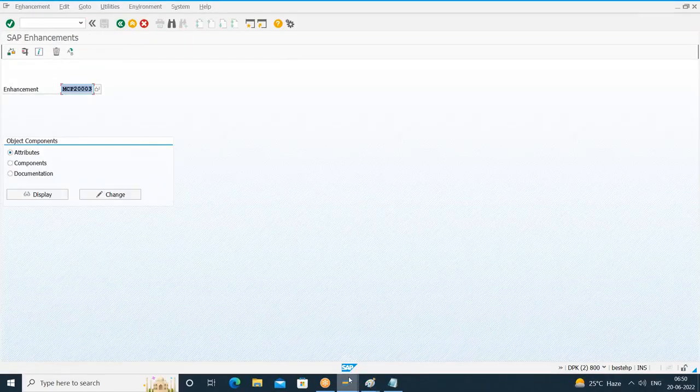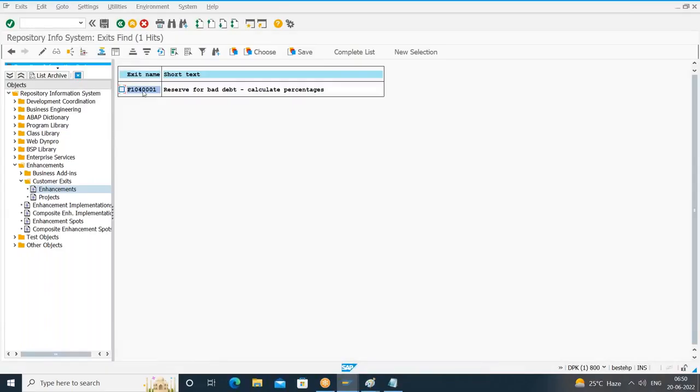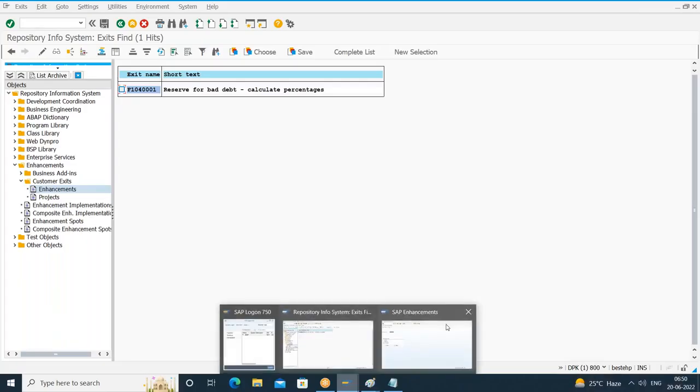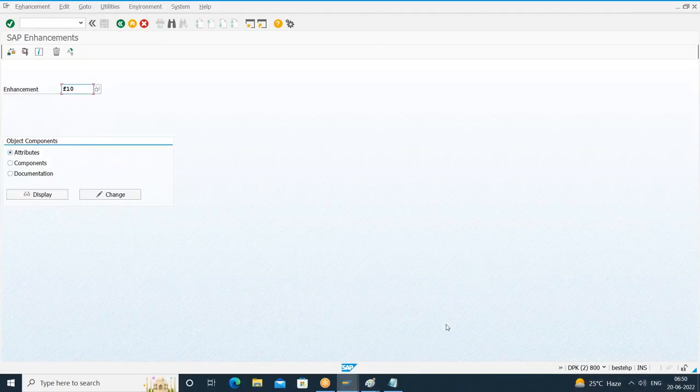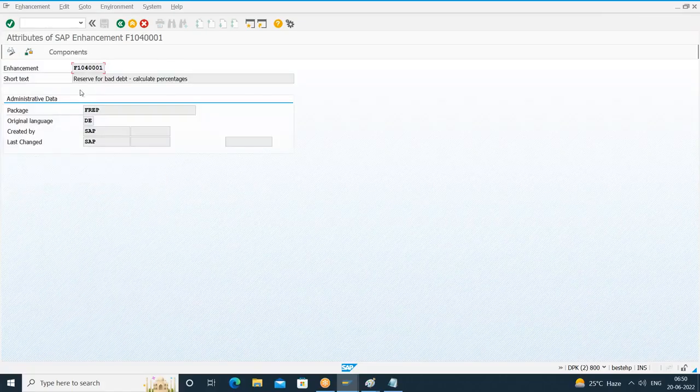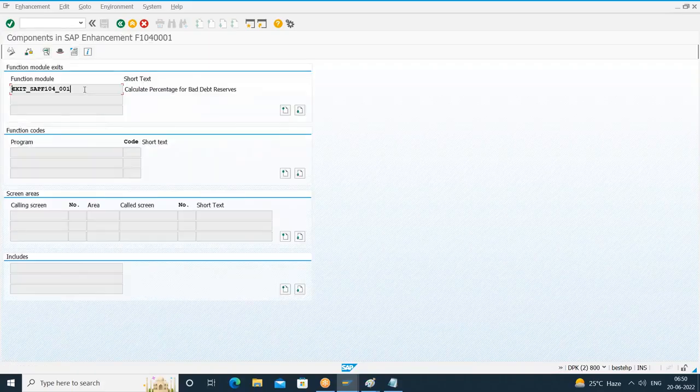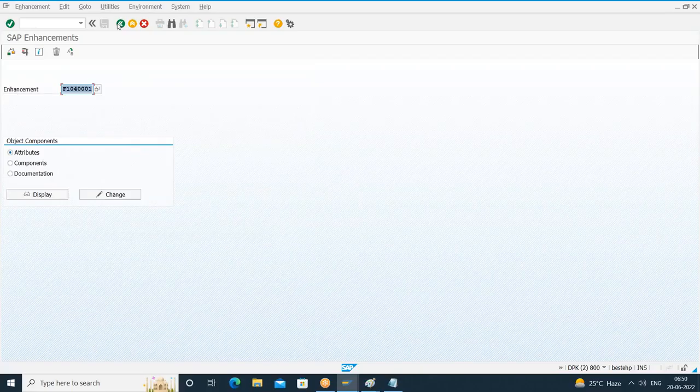right? In the SMOD T code, what is the enhancement name? Customer exit name F104 0001. If I display, okay, done. I'll click on components. Yeah, it has got only one function exit. It doesn't have any menu exit. It doesn't have any screen exits. Am I clear? So ruled out.